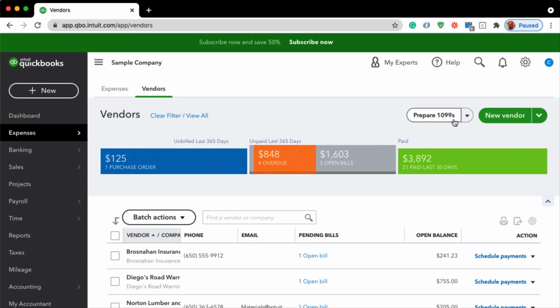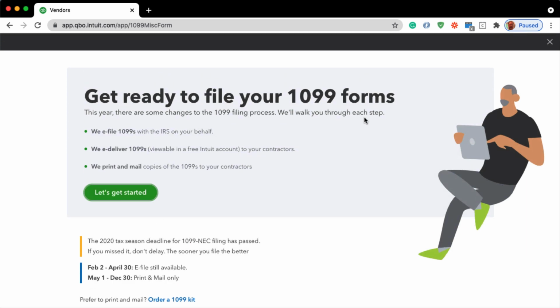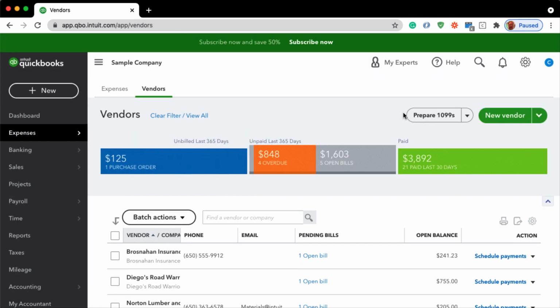The Prepare 1099 button allows you to prepare 1099s. The editing columns, individual transactions, batch transactions, emailing and viewing the vendor in the Vendor Center work the same as in the Customer Center.